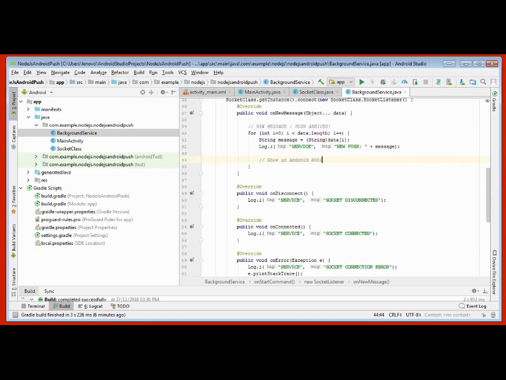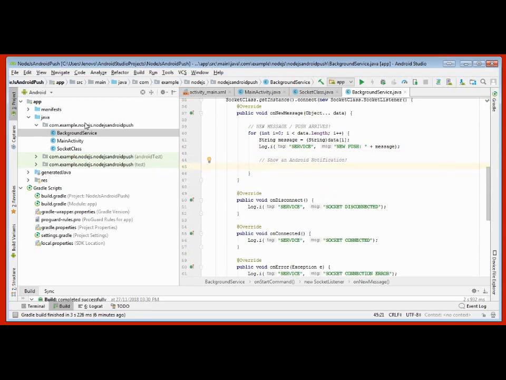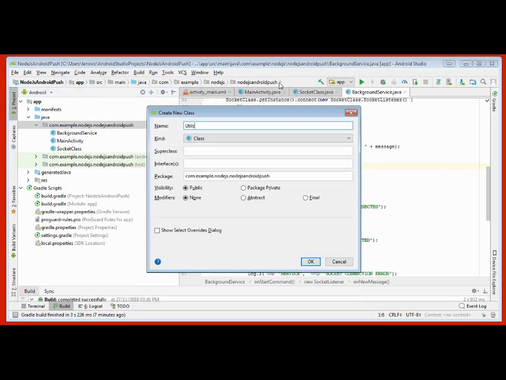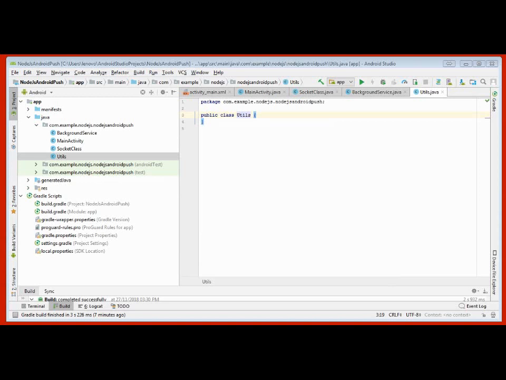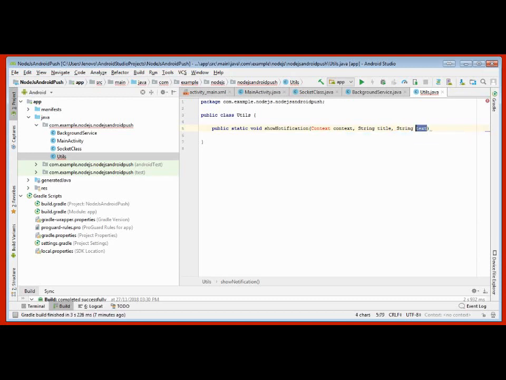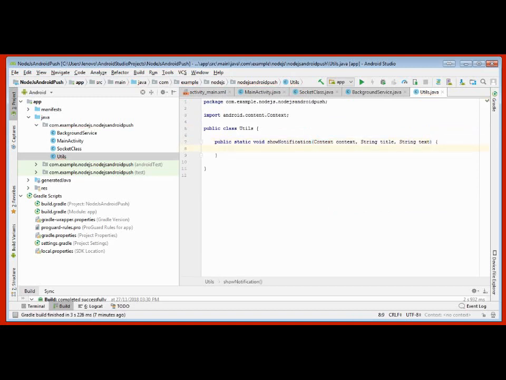The final thing we need to do here is, once we receive the message, to show it. To show the message, we're going to use Android notifications. We're going to create a utility class. I usually create utility classes when I want to do some stuff in general. In this case, it's an Android notification in the taskbar, where all notifications appear. We need 3 parameters. We need the context, we need a title, and we need the text we're going to show to users. Just like when you receive a WhatsApp.